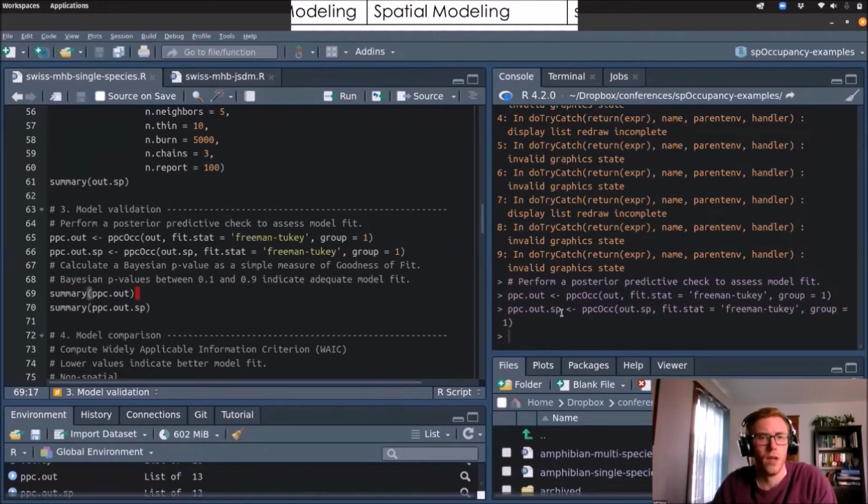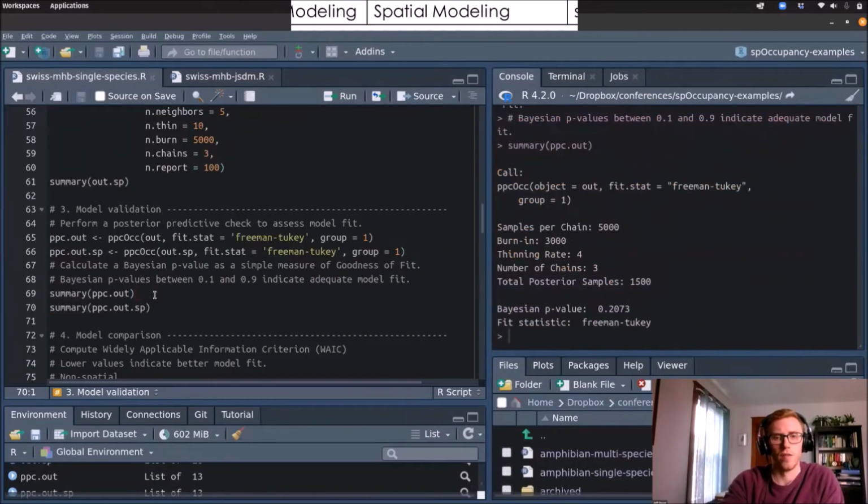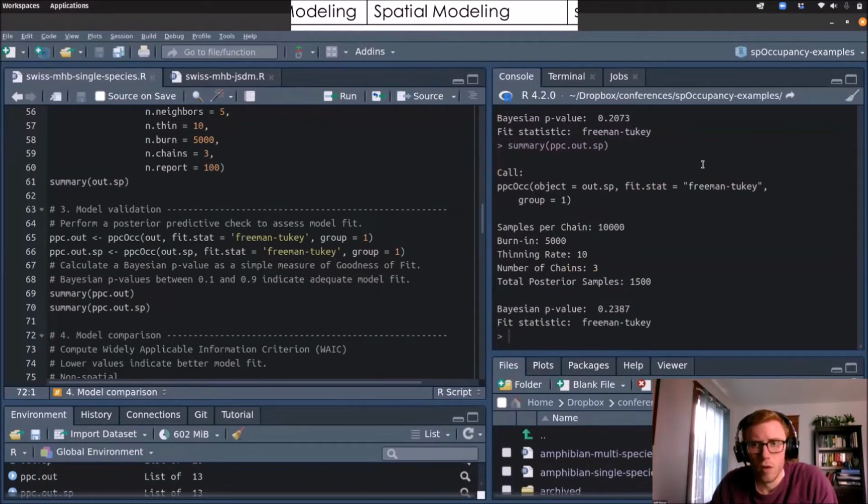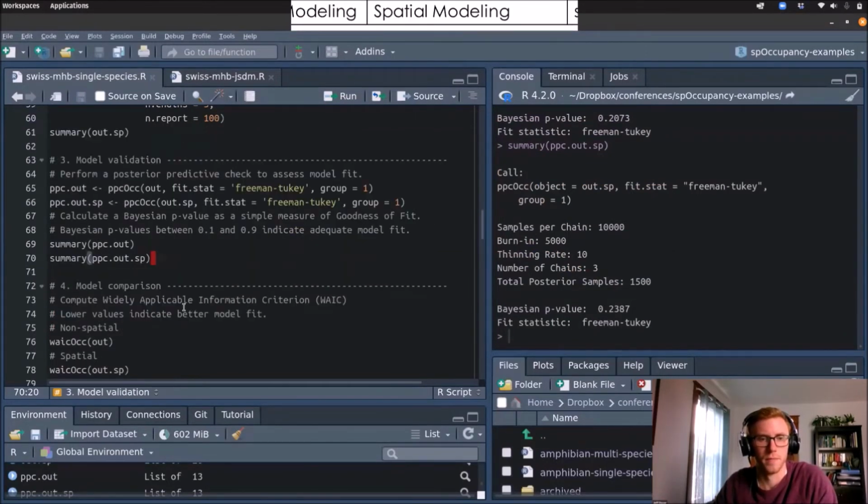But if you want a quick summary of goodness of fit, you can calculate a Bayesian p-value using the summary function. If I calculate a Bayesian p-value for my non-spatial model as well as my spatial model, we'll see Bayesian p-values of around 0.2 for both. For a Bayesian p-value, we generally want it to fall close to 0.5, and we use arbitrary cutoffs of 0.1 and 0.9, which indicate bad model fit. Here we're at about 0.2, so we can assume our model fit is fairly adequate for our purposes.